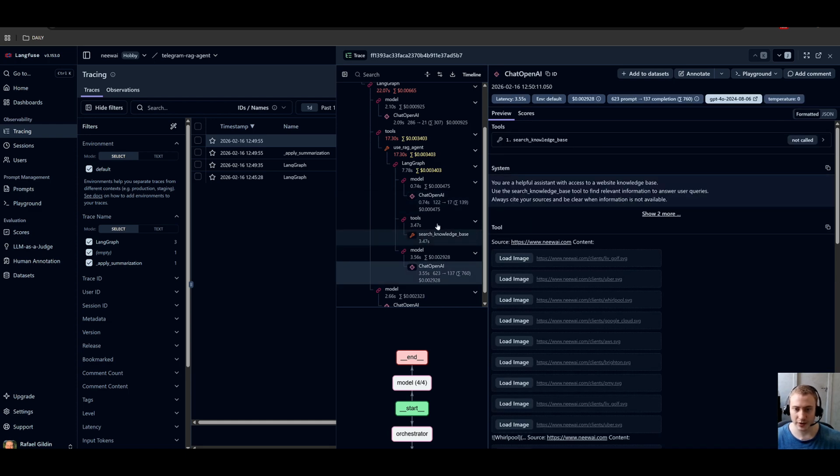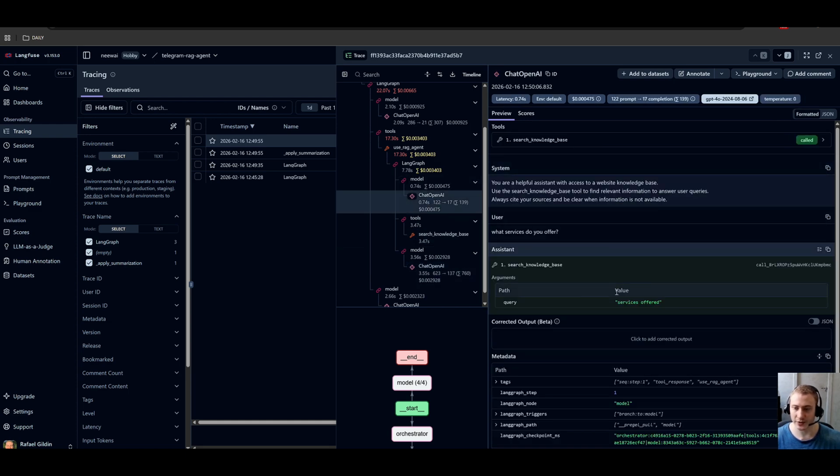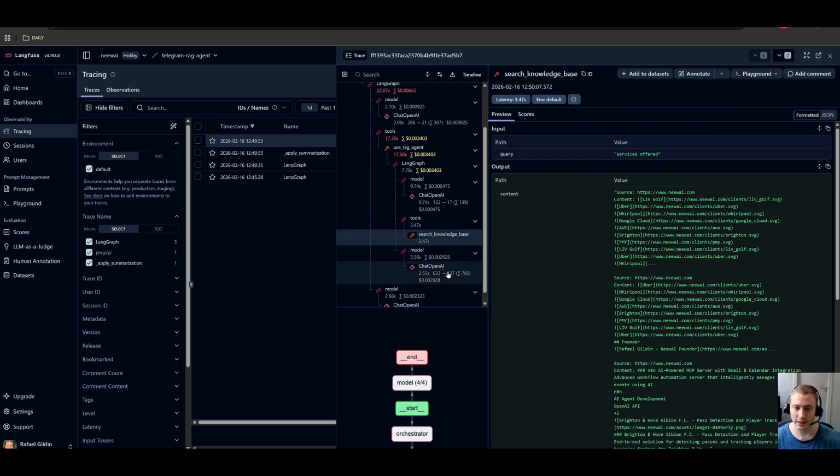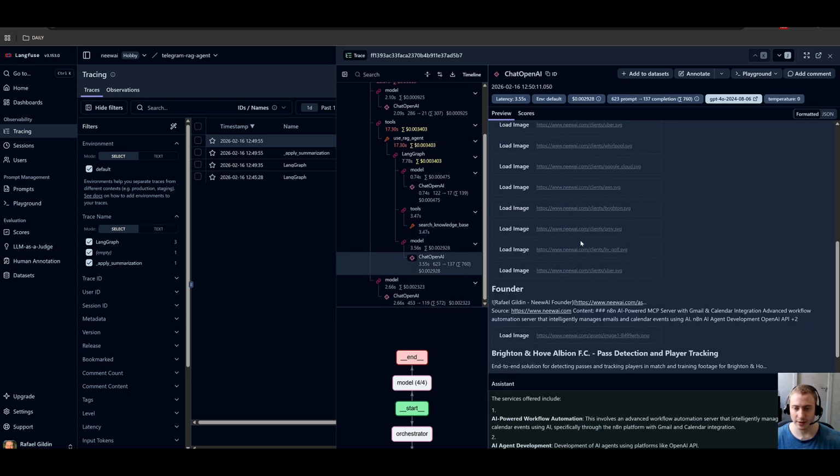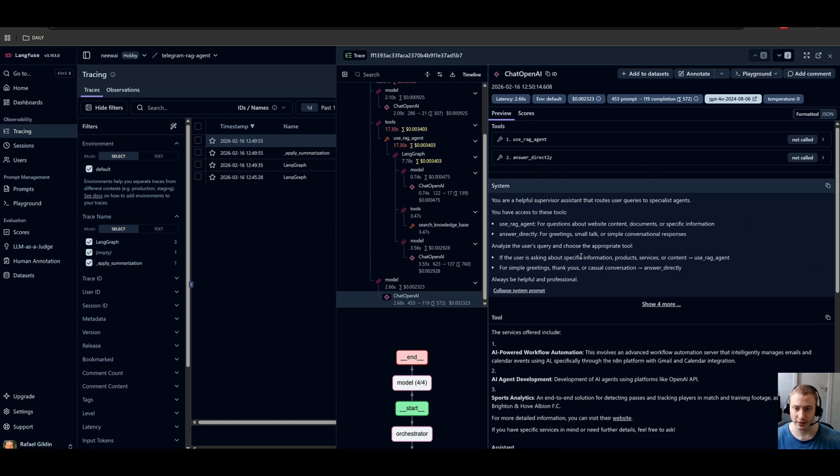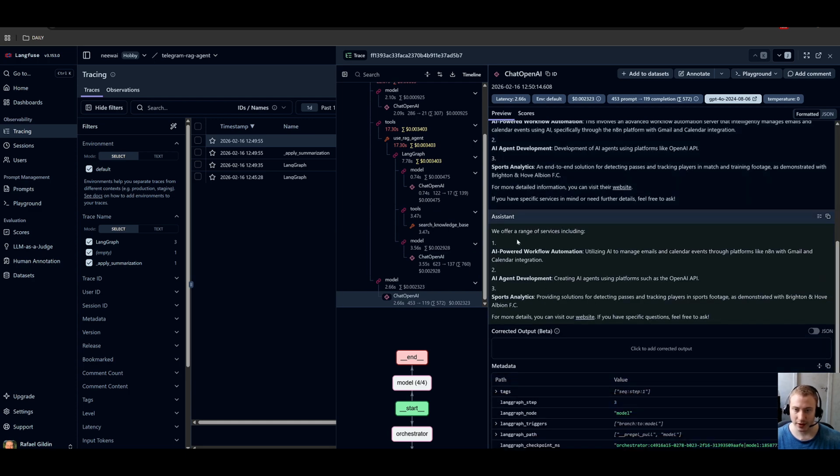And finally, we have another agent. So it's always like one chat, which is like services offer. Let's search the knowledge base. So let's call this tool, summarizing and getting the response. Finally, the orchestrator is going to answer the user with this answer right here. So that's it. Great.